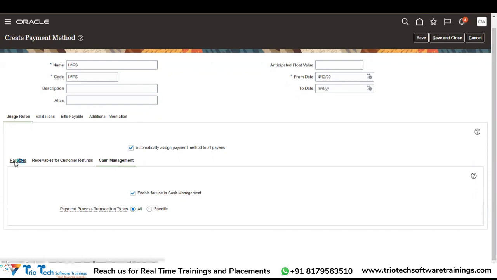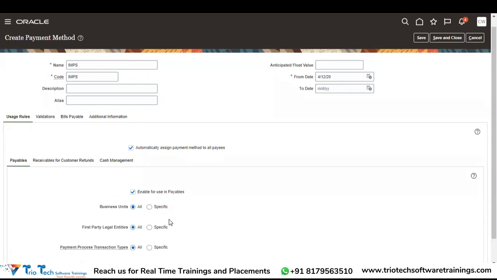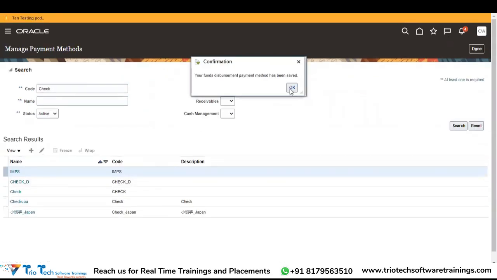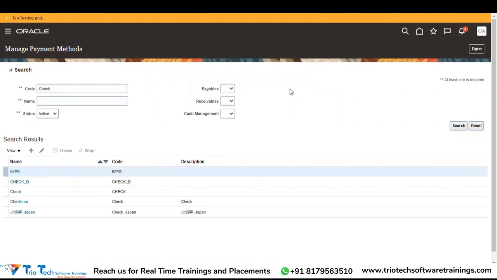Okay. Right now, let us keep it same for all. Okay. And then I will say save and close. So now this check method has been created, and automatically, if you go and look for your supplier record, maybe at the site or profile level, if you go under the payment tab and search for IMPS, you will be able to find IMPS. Okay, because it is automatically assigned to all supplier records. This is how the payment method creation is done.